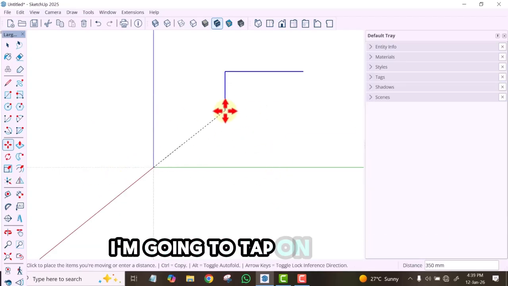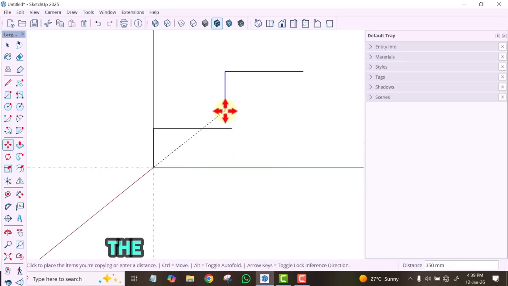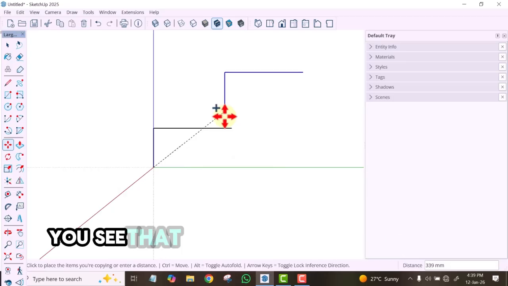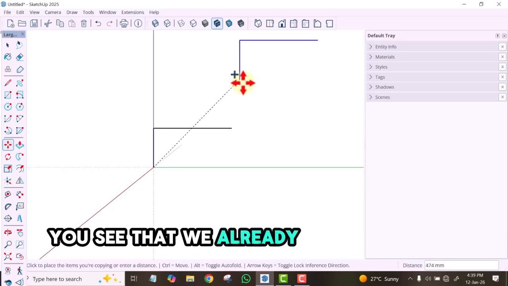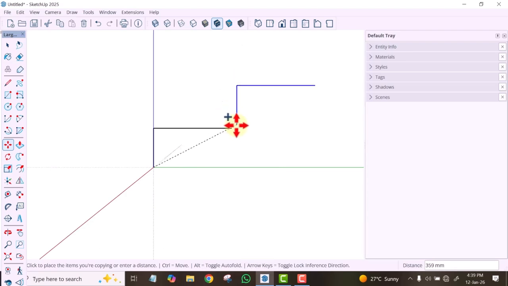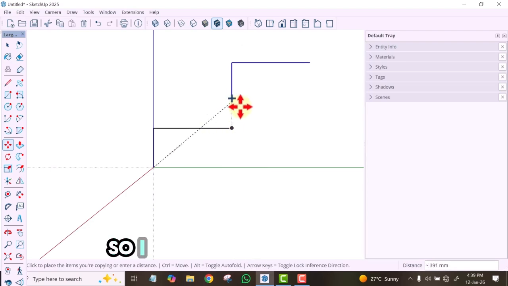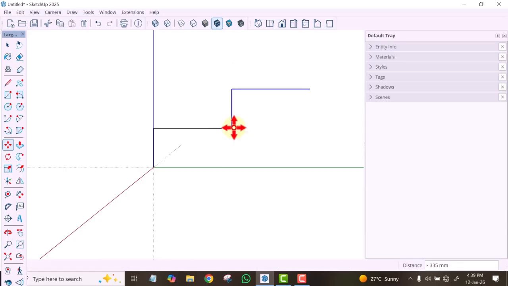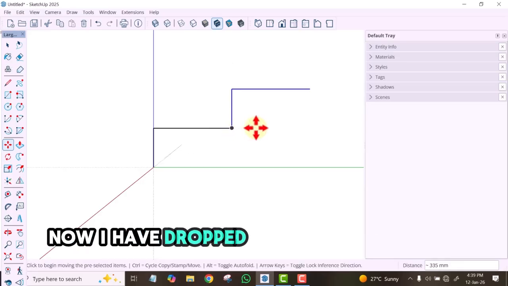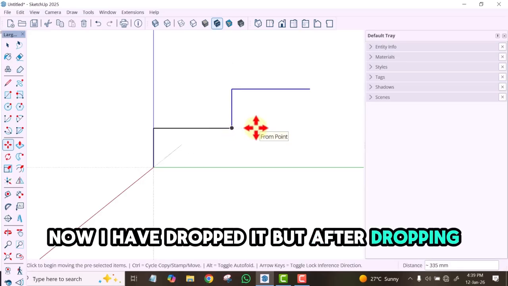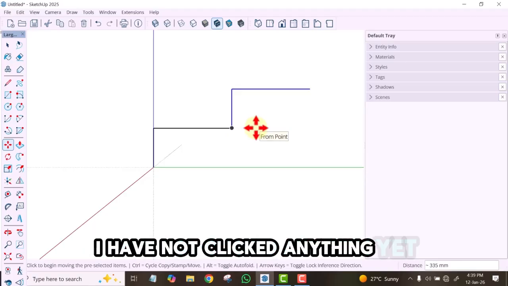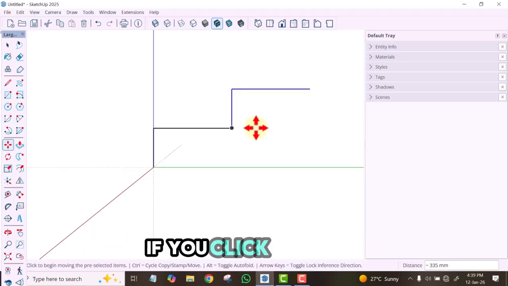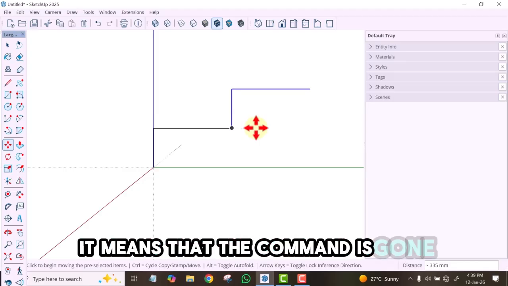I'm going to tap on Control. The moment I tap on Control, you see that we already have a copy of it. So I am going to drop it here. Now I have dropped it, but after dropping it, I have not clicked anything yet. If you click anything, it means that the command is gone.